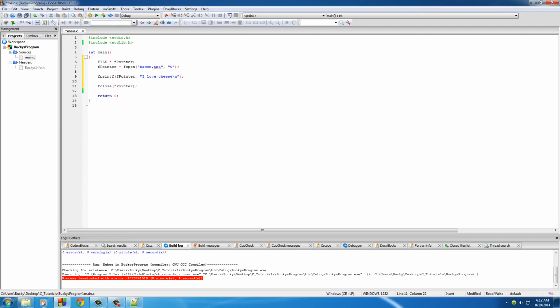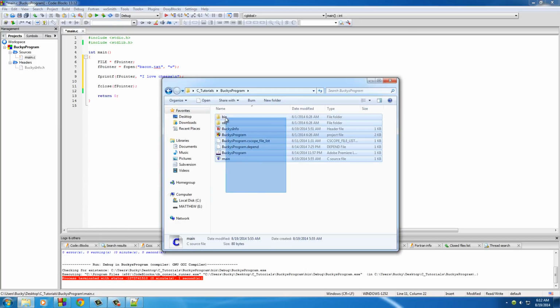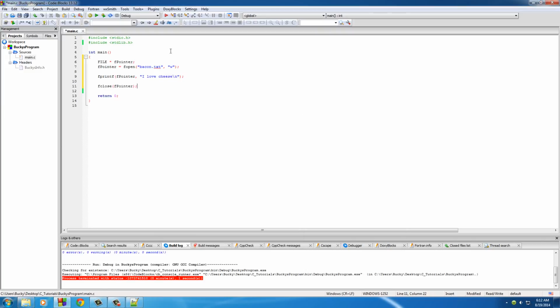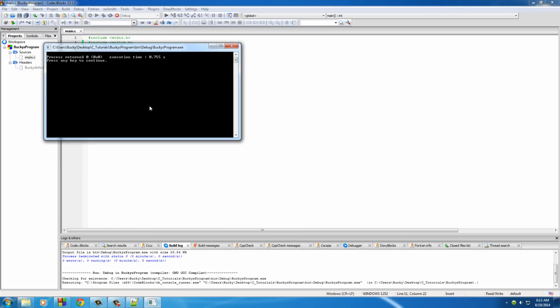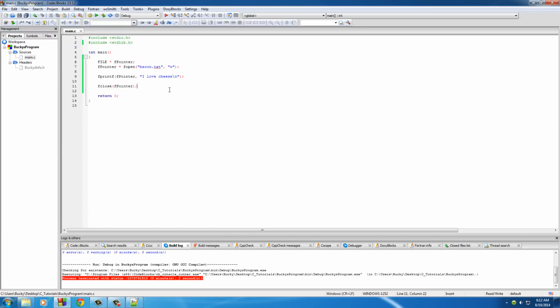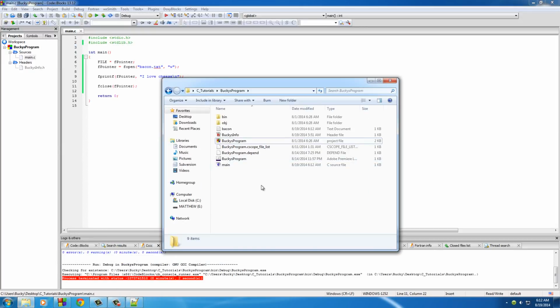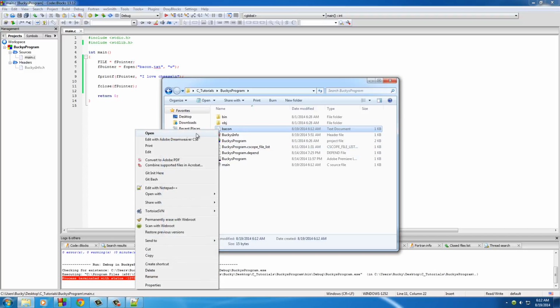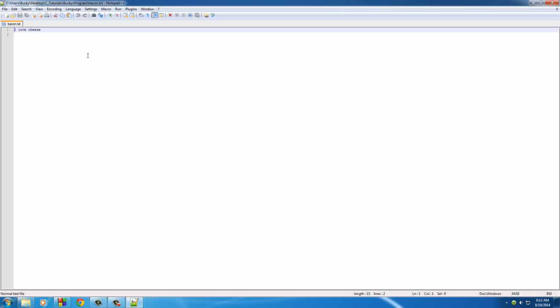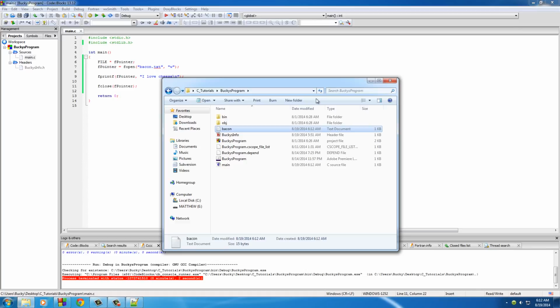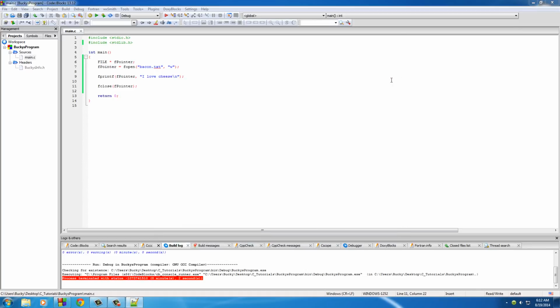So let's run this and check it out one more time. We don't have any bacon.txt file right now, so I'm going to run this. Okay, nothing displayed, but check it out. If I reopen this, oh, I now have a bacon text file right there. And it has, let's just say, 15 bytes in it. So if I open this with Notepad, it says I love cheese. Boom, check it out. What we just did is we created an entire file with C.